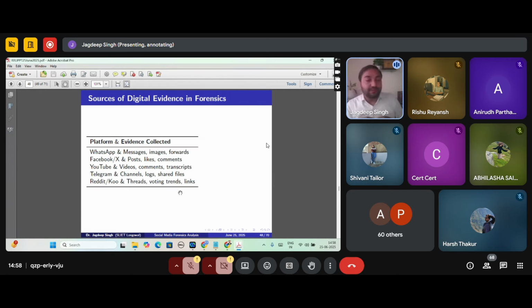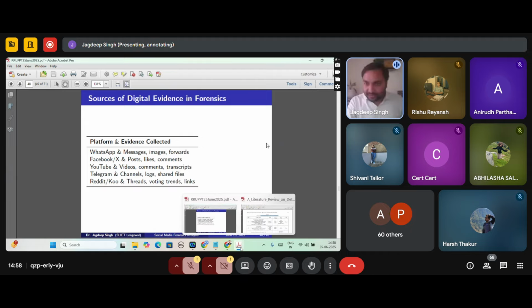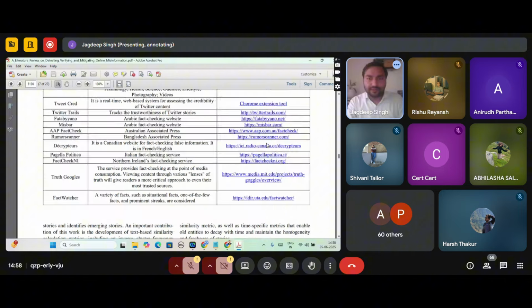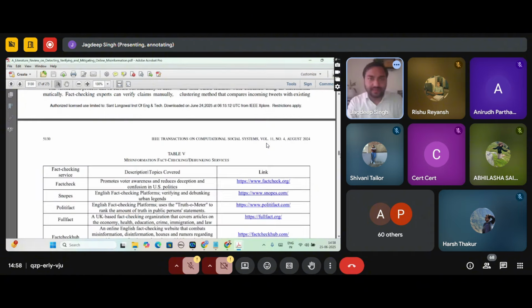Now, suppose you want to start your work. So where do you collect the evidence? These are the primary sources, and I'm giving you some source information as well as the URLs, the links of this evidence. Then you can go and check the evidence. See, this evidence is available on these links. First of all, these.